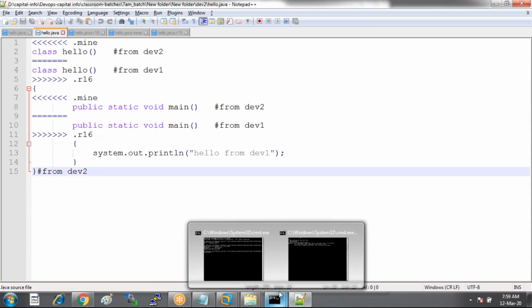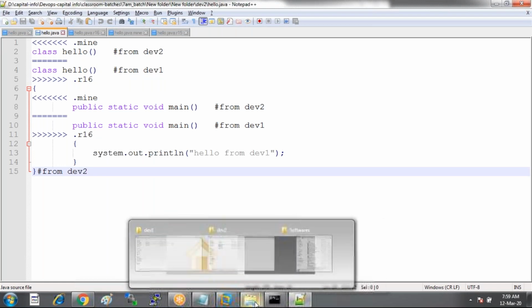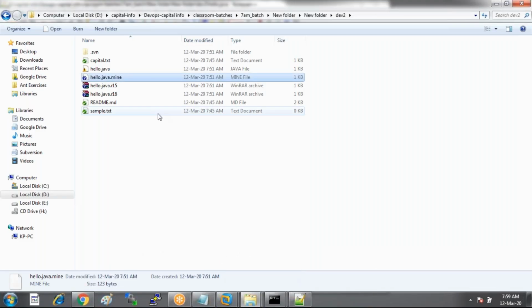But these files, whatever are available, .mine, .r15, .r16 files, will be removed once the conflict is resolved. So did we create those files? No, right? These are your repository files. These files will be removed as soon as the conflict is resolved.